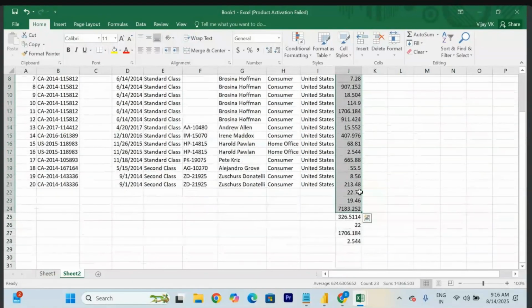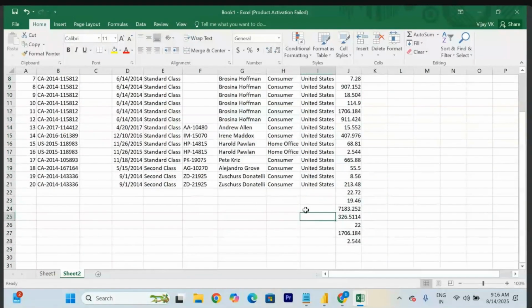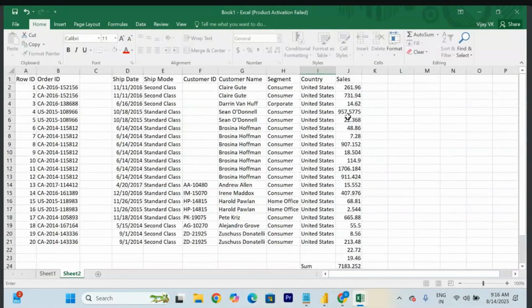So these are some of the informations. This is the sum of these totals, this value is the average of totals, this is the total count, and this is the maximum value. So this is the minimum value. Just observe here, out of this you will find that 2.544 is the minimum value. So where is that one available?